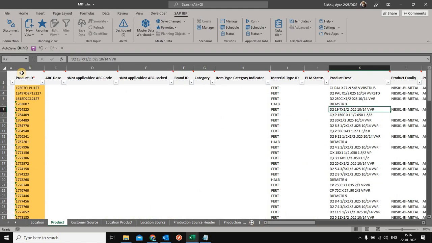But this view and sequence might not be useful to the business or to planners because they want to see the product master in a certain sequence. For example, let's say product ID followed by description, followed by unit of measurement, followed by material type ID, and so on and so forth.